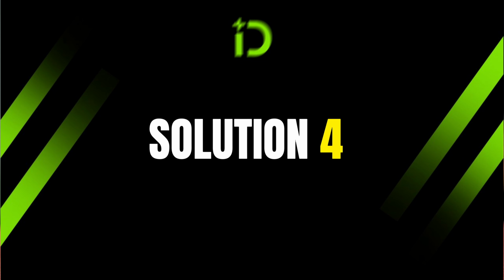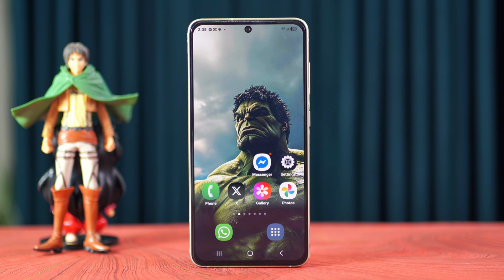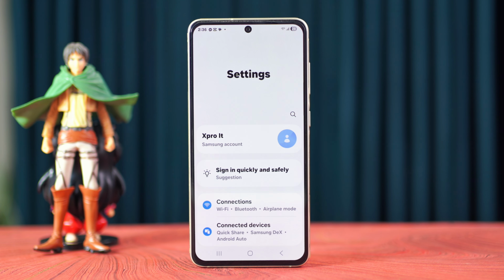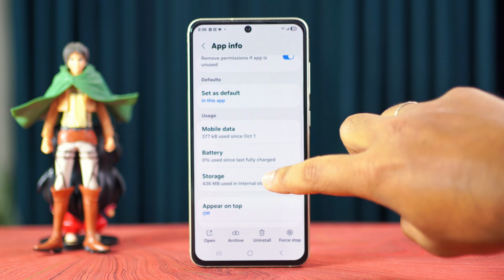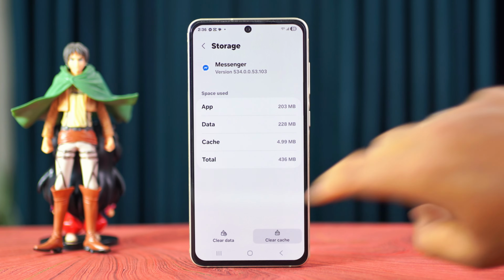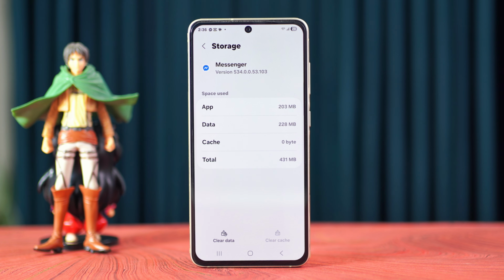Solution 4. Clear Messenger cache. Open settings on your phone. Go to apps and tap on Messenger. Tap on storage and cache. Tap clear cache. Reopen Messenger and place a test call.